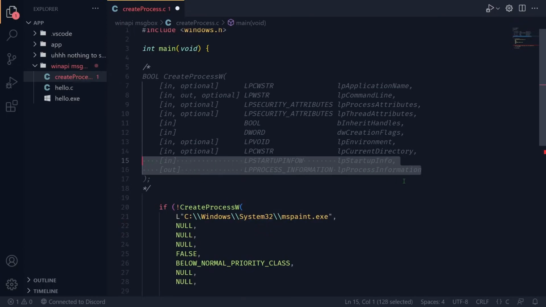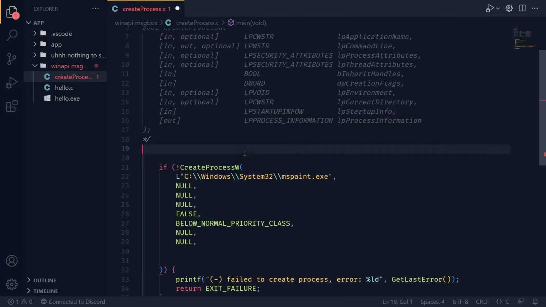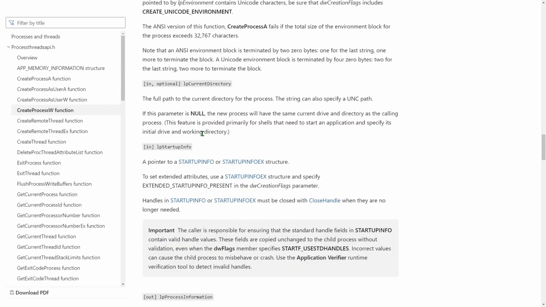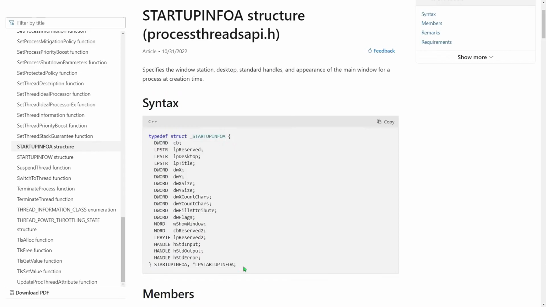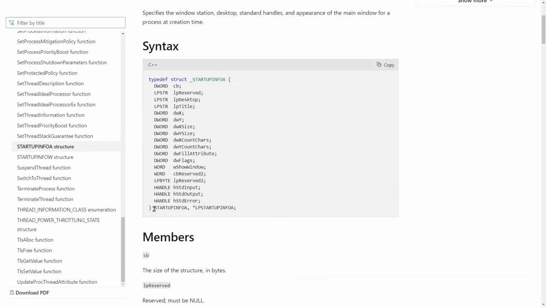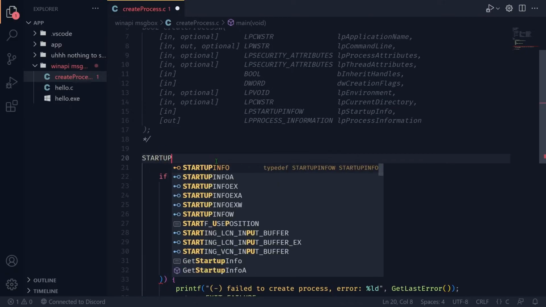These two parameters require us to set up some structures, which will get populated by this function. If we look at the documentation, which again, the holy grail, right? We can see that this parameter that we were just looking at, second last one, is a pointer to a startup info or startup info extended structure, which if we click on it, is this big structure already created for us. So what we have to do is just use this structure and create a variable for it.